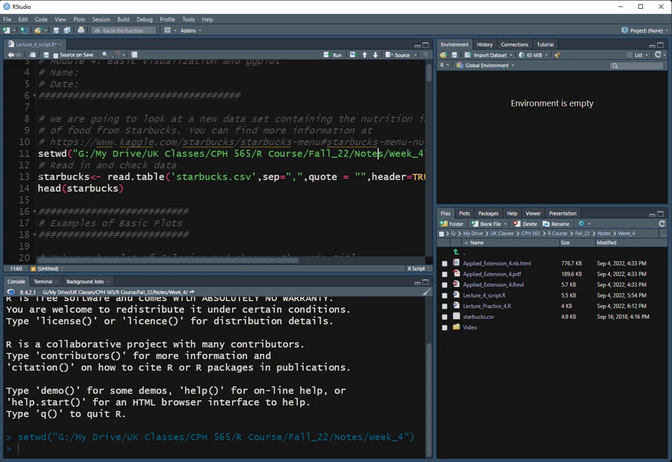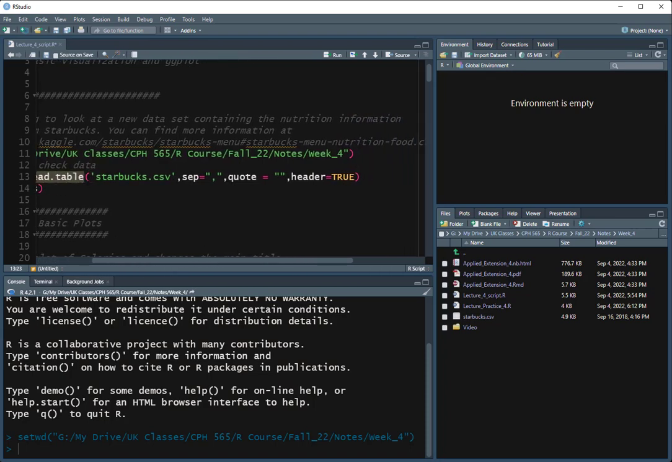All right, so I'm going to read in the data set. I'm going to name the data set Starbucks. I'm going to use the read.table function. You'll notice that I have the name of the data set in quotations. This is a .csv file.